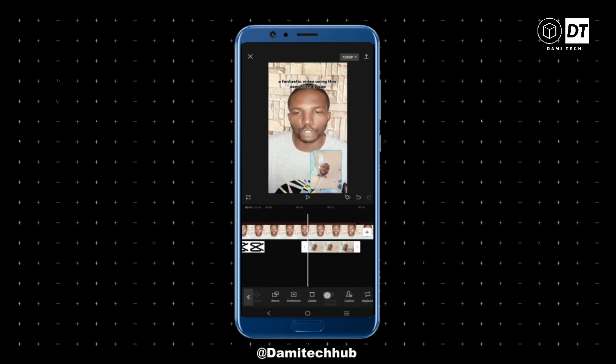Just come down here and click on cutout. Now there are two things. You have chroma key, and we have background remover. Once you click on remove background, automatically the background has been removed. So you can see the background is transparent. You can move it anywhere you want. The same thing you do here, you can also do with videos.